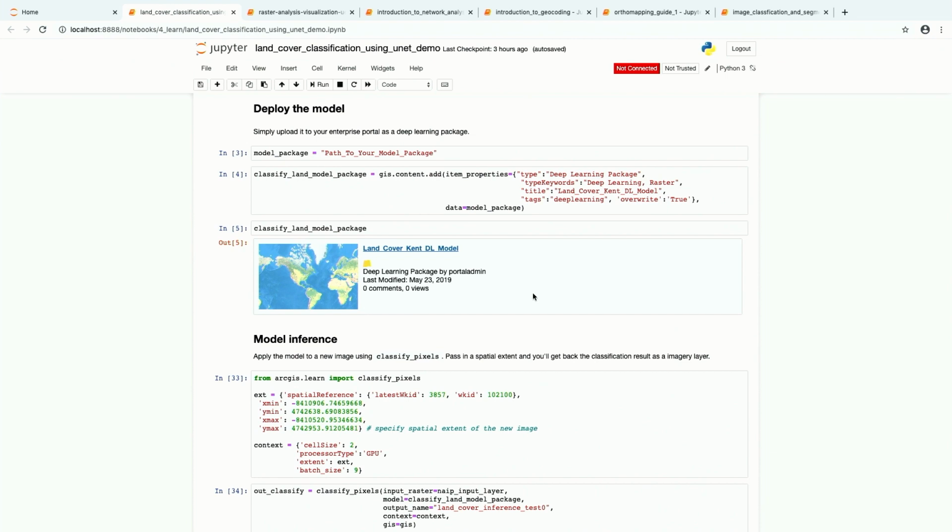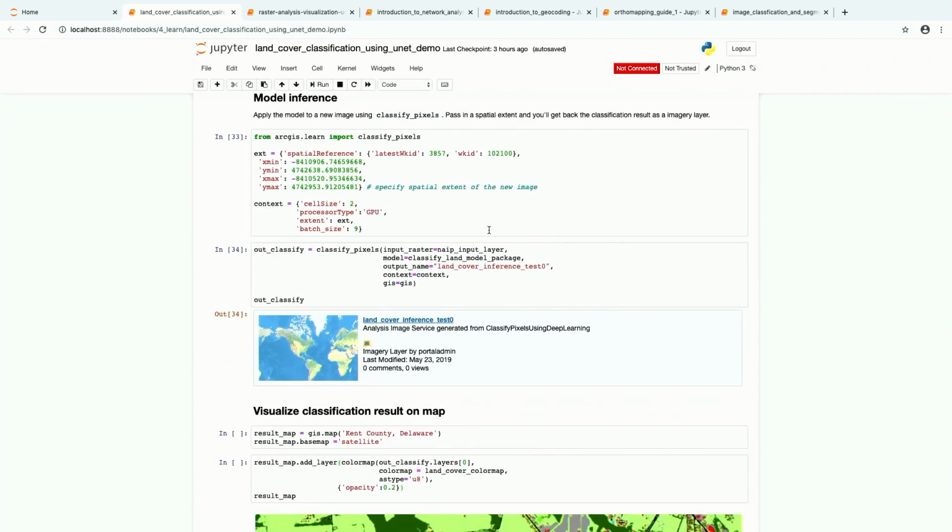Let's go on to deploy the model onto our enterprise. So we are using gis.content.add here to publish it onto the enterprise. And then we're getting the reference of the model package we just published. With the reference to the model package, we're then calling classify_pixels to perform model inference and apply it to a larger area.